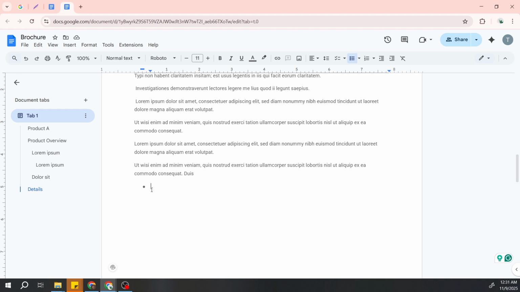After you've activated the bulleted list, you can start typing out your first point. Once finished, press Enter, and Google Docs will automatically create the next bullet point for you. This keeps your list seamless without any extra steps needed on your part. Continue entering your bullet points, hitting Enter after each one to add more items to your list.